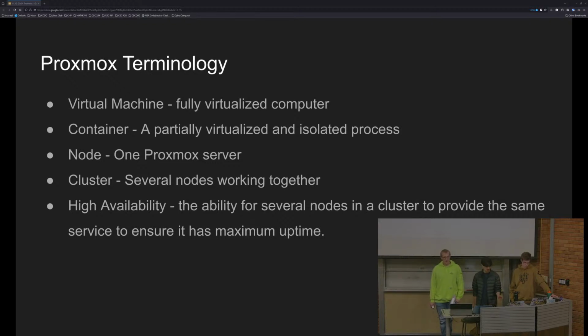A node would be one Proxmox server in a cluster, and a cluster would be several nodes working together. High availability is the ability for several nodes in a cluster to provide the same service to ensure it has maximum uptime. The minimum required for Proxmox to be considered high availability is 3. So when one goes down, there's still 2 available.